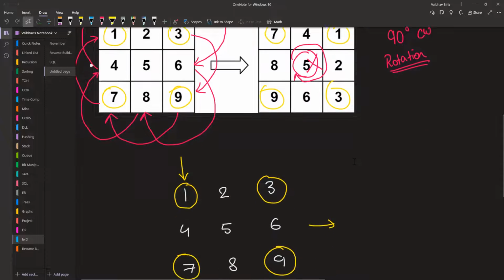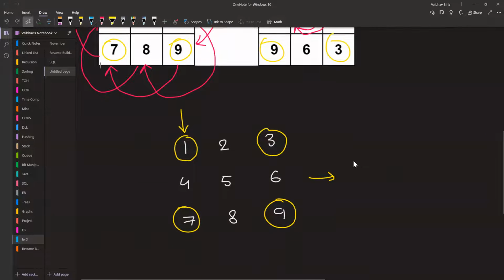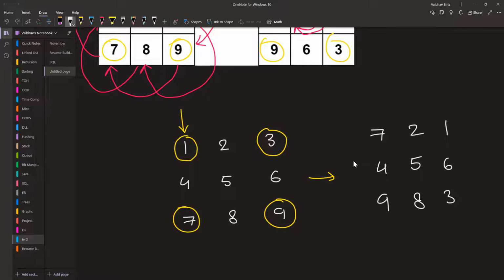Okay, so if I rotate only this one particular cell, after the rotation my matrix will look something like this: 7, 2, 1, 6, 3, 8, then 9 will come here and 4 will stay here, right? Can I say that these 4 values are at their desired place?